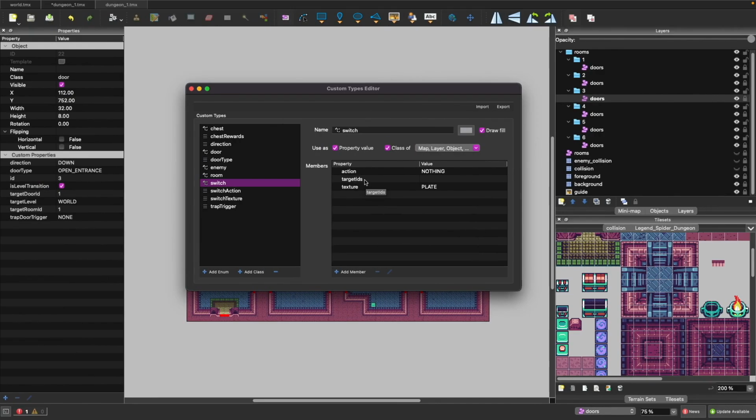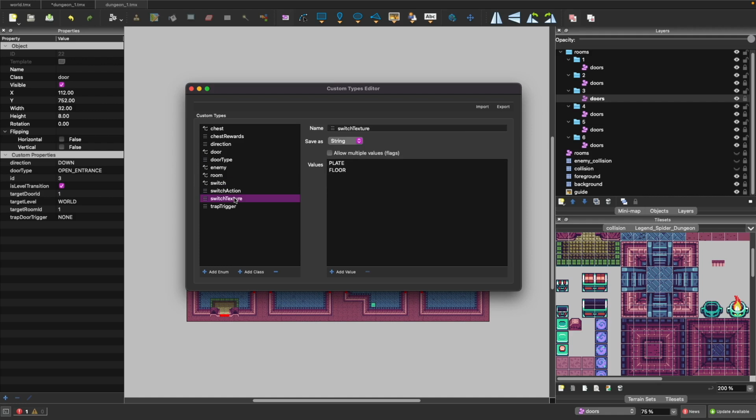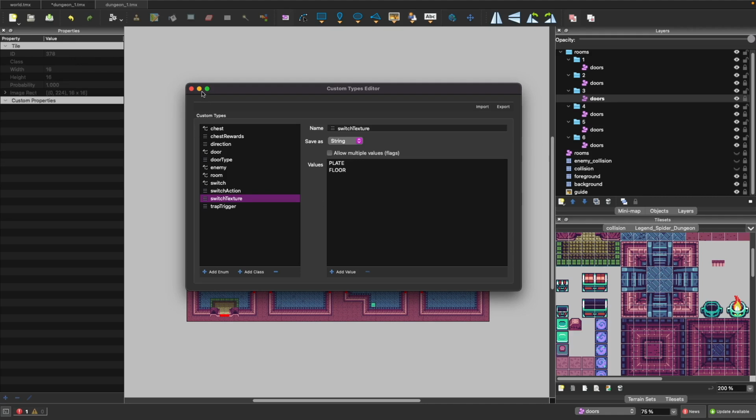And so for our target IDs property, this will be a string, and we expect our values to be separated by a comma. Our final property, texture, this is going to be our switch texture enum, and this is going to determine which texture we want to render out in our game for this switch.